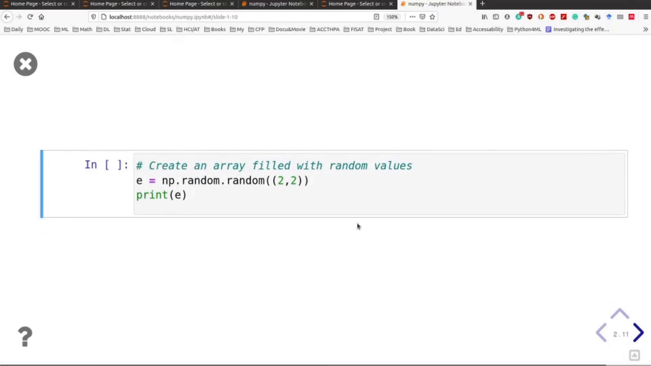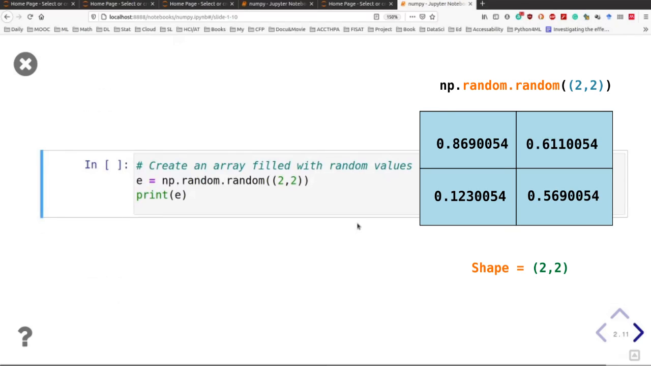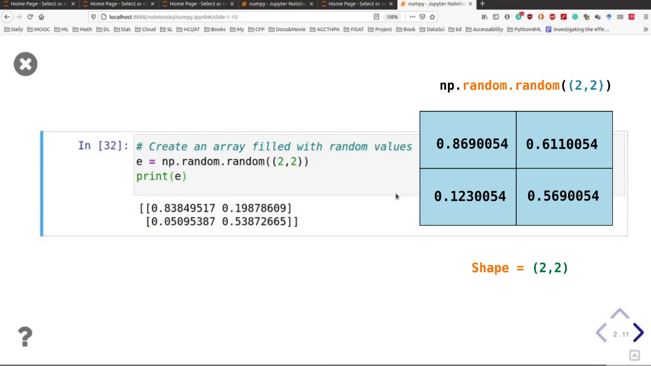If you want to create an array filled with random values, you can use the method random. So np.random.random((2, 2)) gives a 2 by 2 array filled with random values. So you can see that a 2 by 2 matrix is created with the random values.